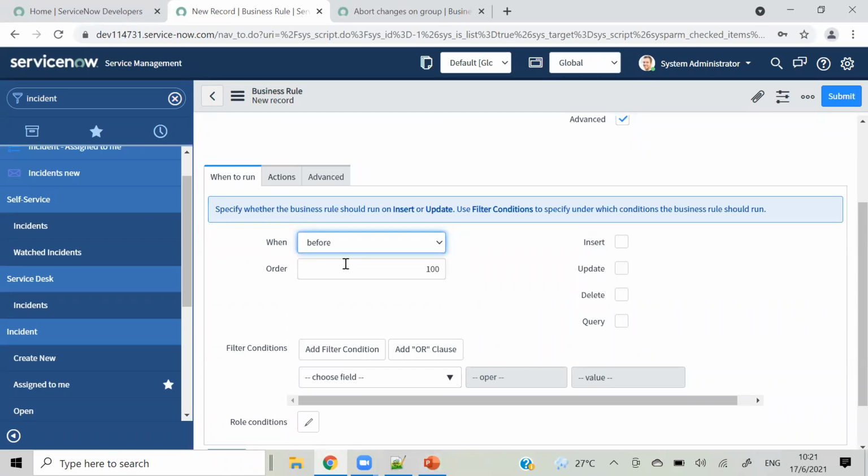You can select before here: before inserting, before updating, before deleting, or before querying. Querying means like in list view, like incident dot list. So we are querying there, right? We can apply some code there also. For example, we have 1,000 records of different assignment groups. If you want to show particular records to people of a particular assignment group, you can write a query business rule. So only people of a networking group can see networking related incidents, but they can't see all the incidents. You can filter those using this. Okay.